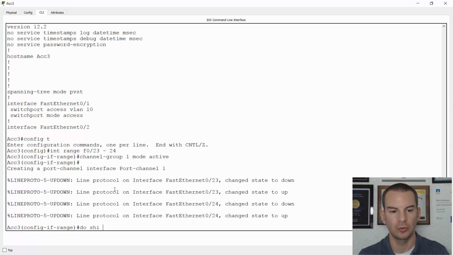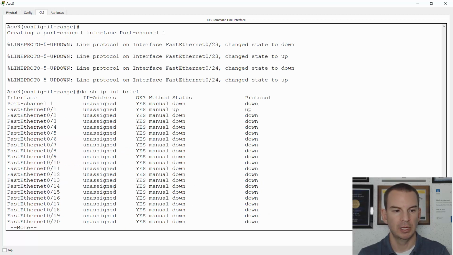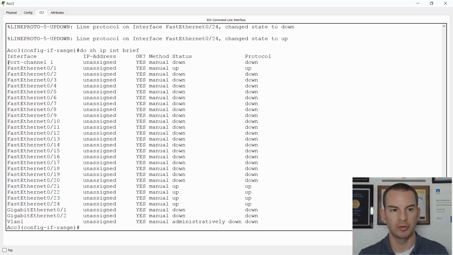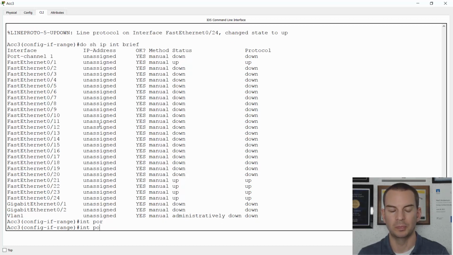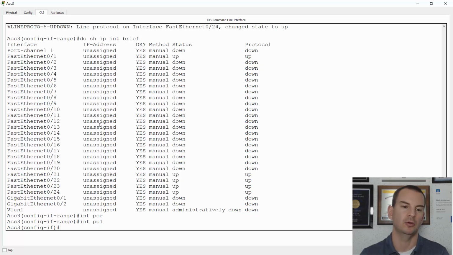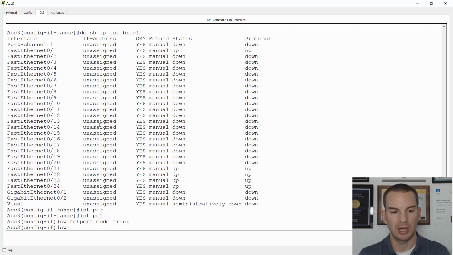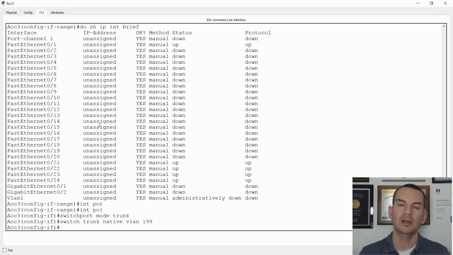If I now do a do show ip interface brief, I can see up at the top that I've got this new port channel interface, and I need to configure my interface level settings on the port channel. To do that, I'll go to interface port-channel, you can just do po as shorthand, interface po1 for port channel 1. On here I want to say switchport mode trunk, because it's connecting to another switch, and switchport trunk native vlan 199, which is the native VLAN we're using. I would also set the allowed VLANs on here normally in a production environment.